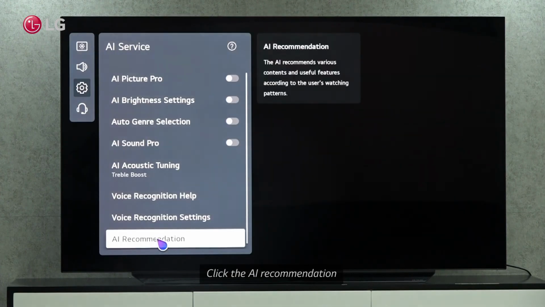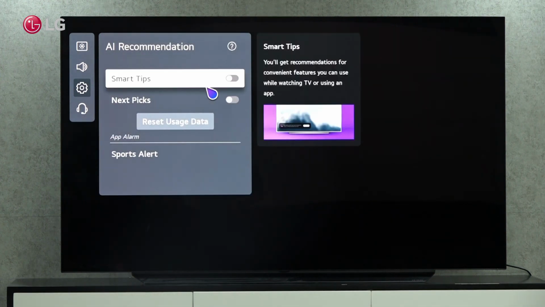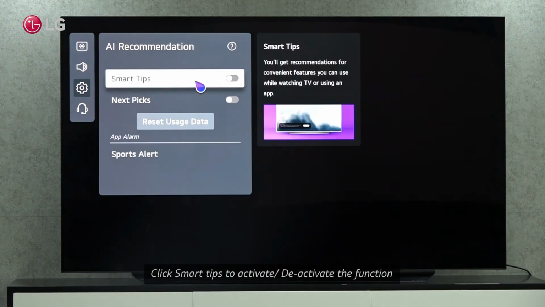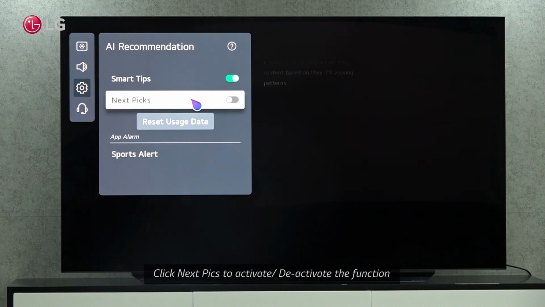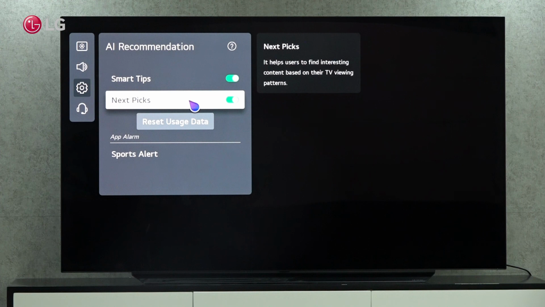AI Recommendation. The AI recommends various contents and useful features according to the user's watching patterns. Smart Tips. You'll get recommendations for convenient features you can use while watching TV or using an app. Next Picks. It helps users to find interesting content based on their TV viewing patterns.